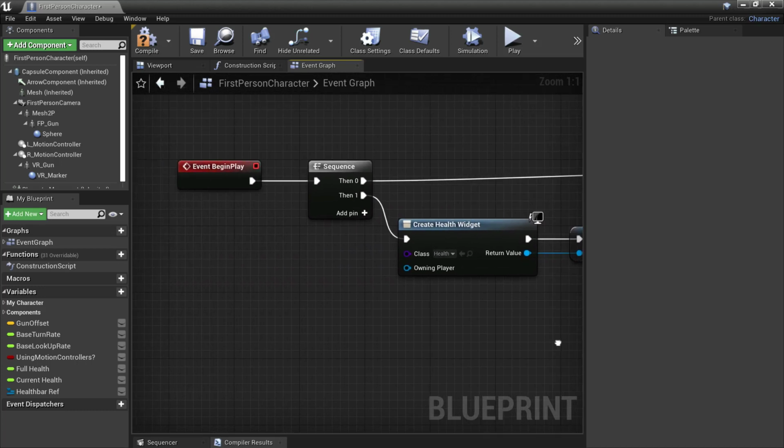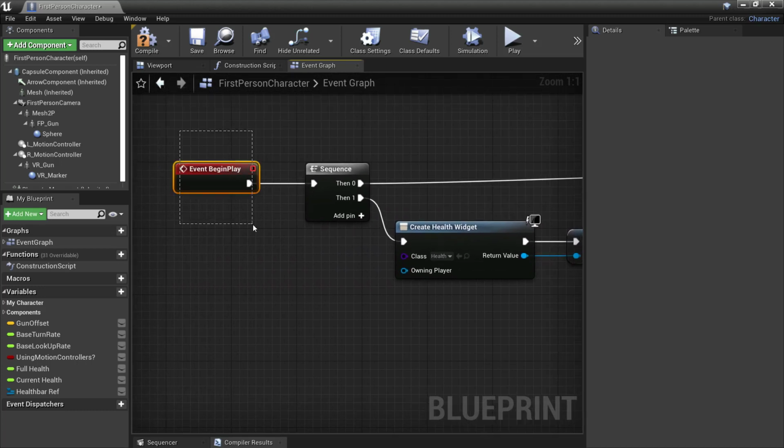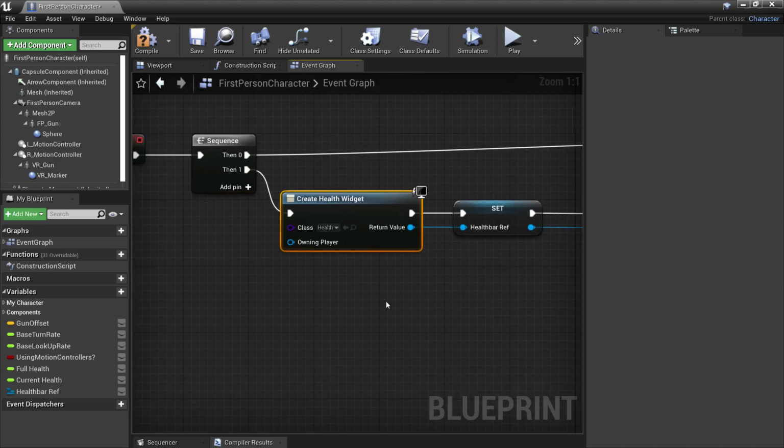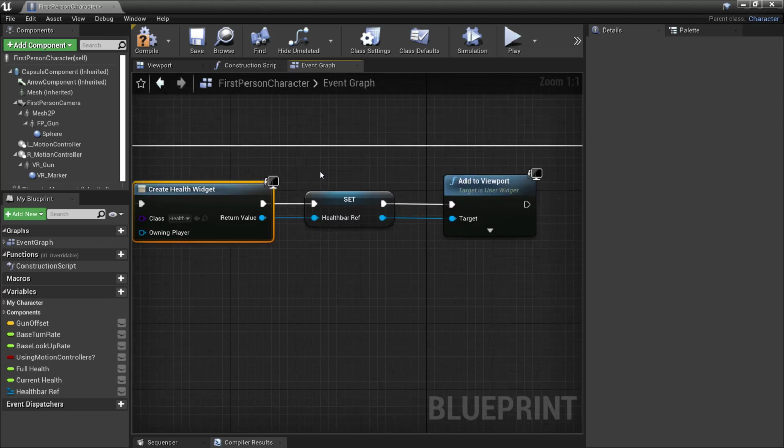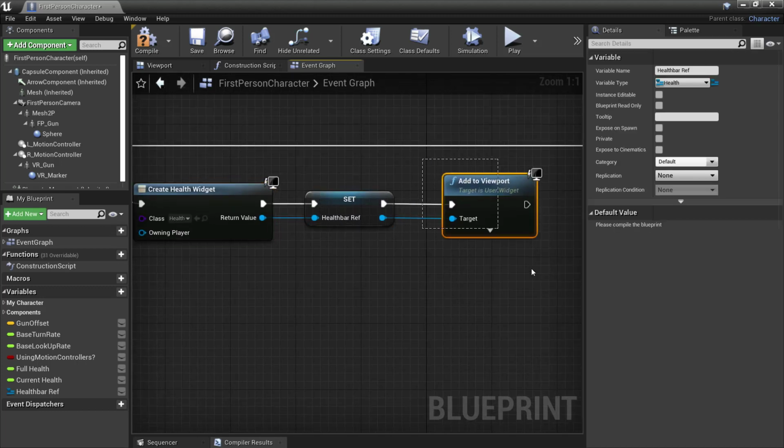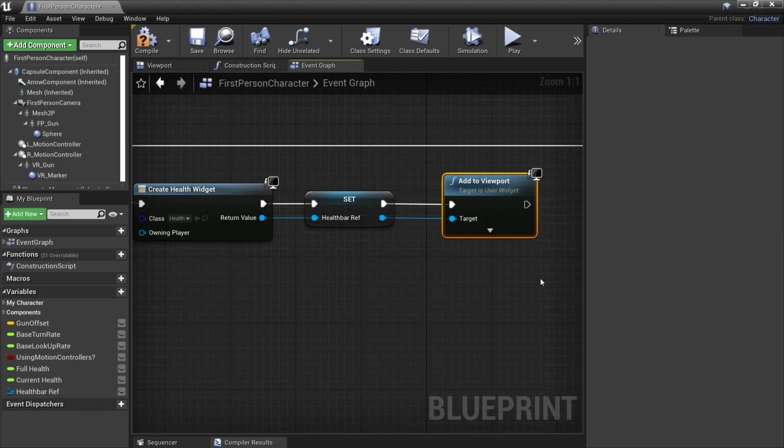All right, so basically what we have now is we found the event begin play. We created a sequence off of its execute. We're calling on the widget to be brought into the game. It knows which one to do. It now has this as a variable, which then allows it to be added to the viewport.